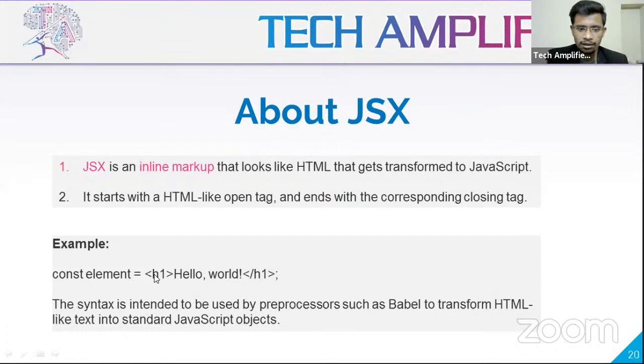Okay, this is the only value it is having, and this element variable I'm going to use in my HTML directly. I'll show you how we are going to do it. Actually, there are a couple of examples I'm having.